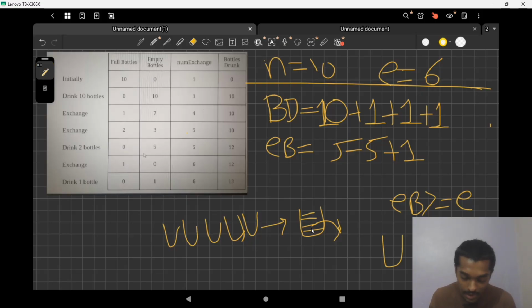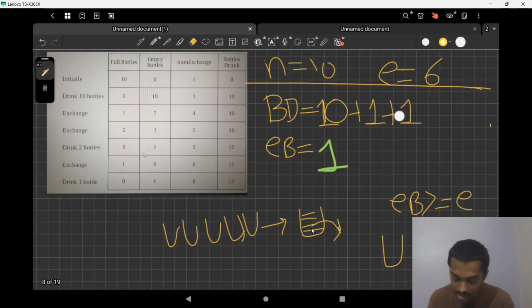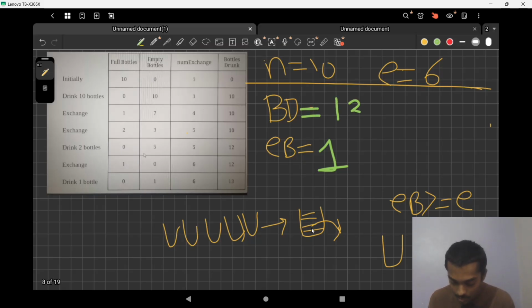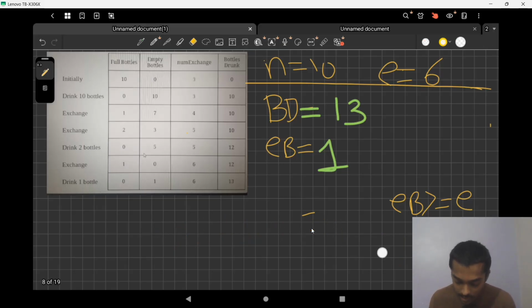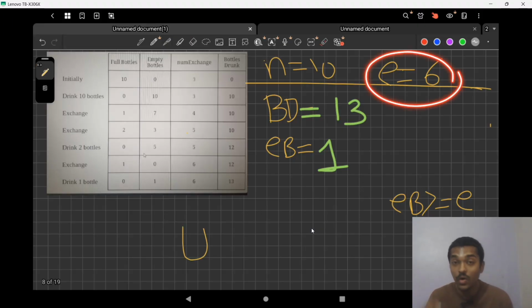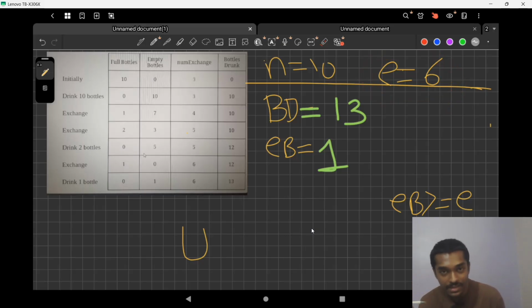So now at the end, empty bottles become 1, and your bottle drink count is 10 plus 3 times 1, which is 13. This is 13, right? So now let's see again if we can exchange. We have one empty bottle and our exchange value is 6, we want at least 6 empty bottles, so we can't exchange, so we can simply stop and return our answer 13.